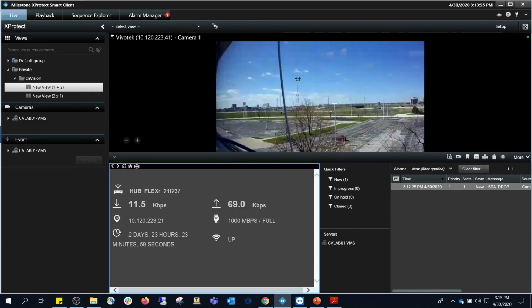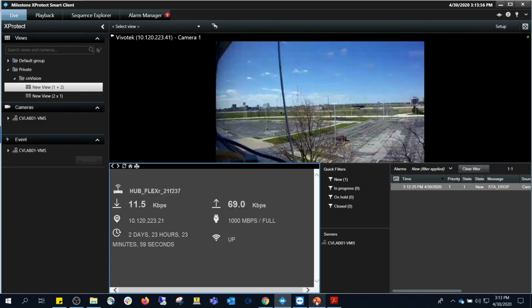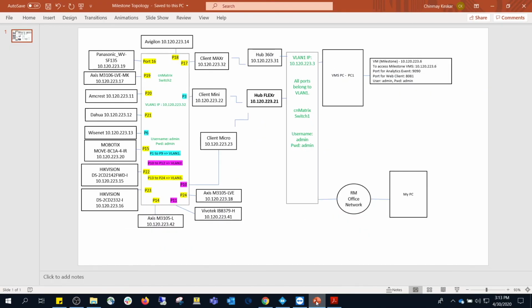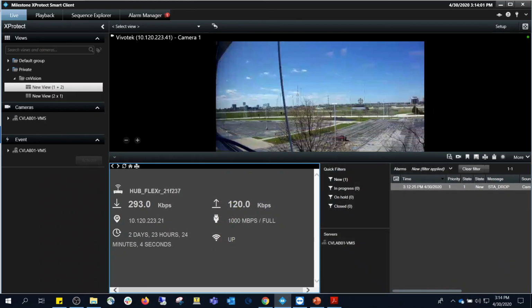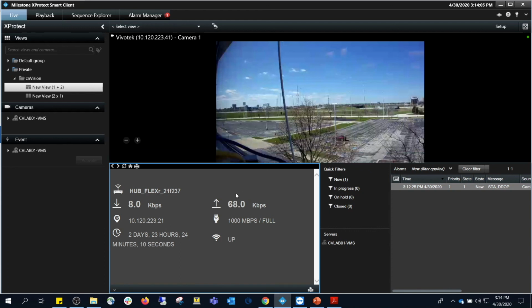As you can see, this is one of the cameras in this network. I believe this is a Vivotech camera sitting in our office window. Upon adding the HTML page, the hub sends some of the important statistics like its name, instantaneous downlink and uplink throughput, its IP address, Ethernet statistics, system uptime, and whether the wireless interface is up.